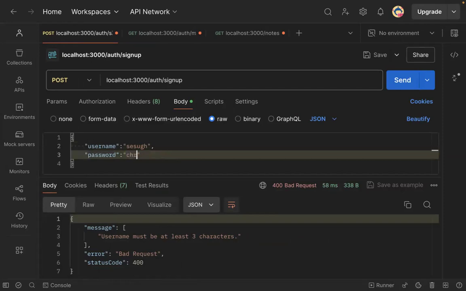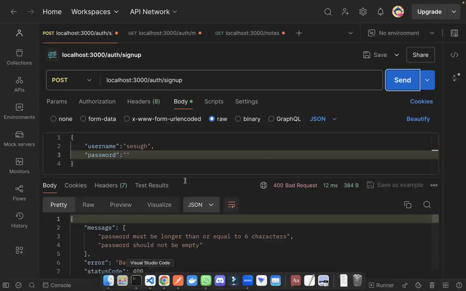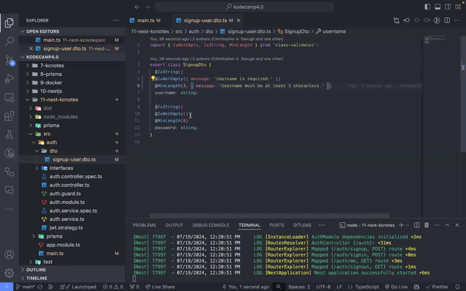Okay, now if you put in the username of Sesu, and then we come over to the password, empty, we send the request. We have password must be longer than or equal to 6 characters, and password should not be empty. And the reason why we're getting 2 error messages is because here we have, this should not be empty, and it should be at least 6 characters.